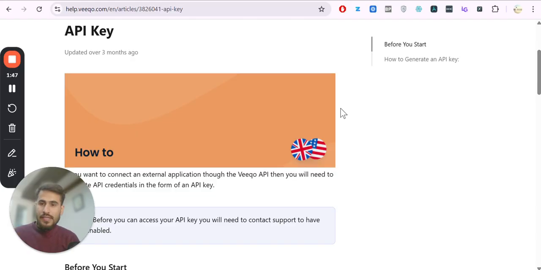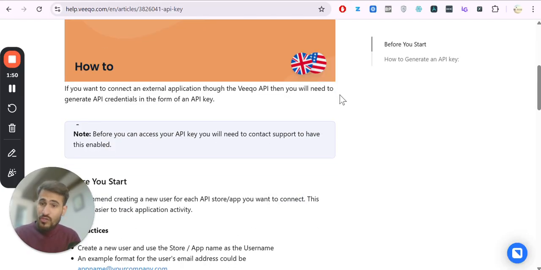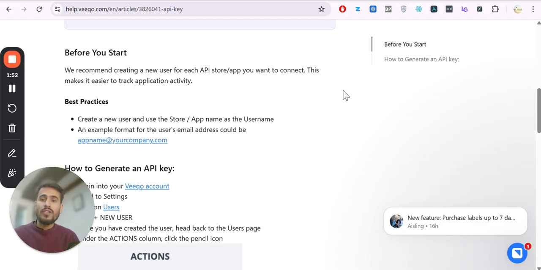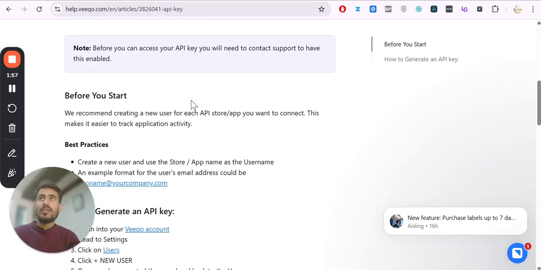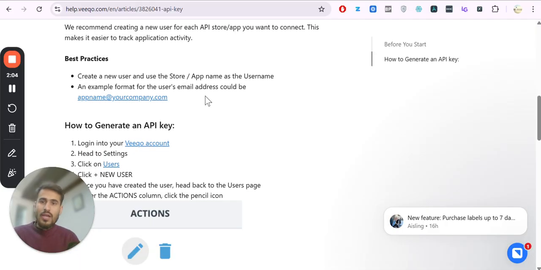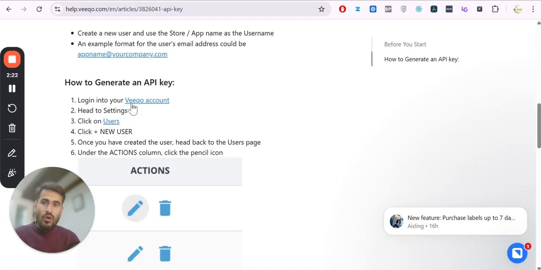So this is the guide to get the API keys. First of all, you have to ask their support team to enable the API key for your account. Once it is enabled, you can get it from an existing user, or you can create a new user only for the API key. They recommend getting a new user, but it's fine if you want to use the existing user as well. They just want to track what actions were done using that user, in case you need the logs for that.